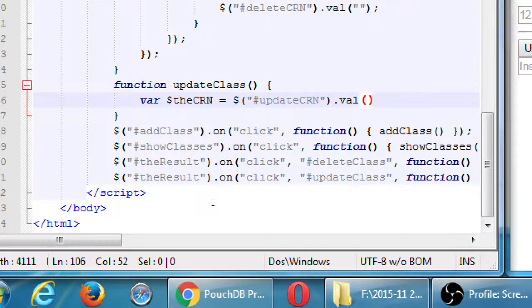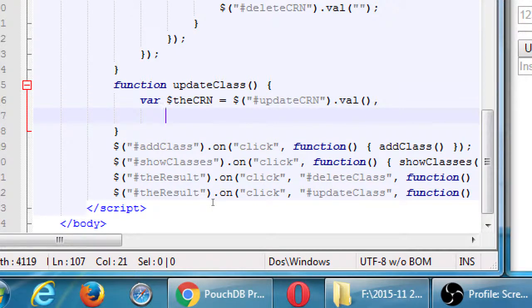Let's do it like this. I haven't added a semicolon yet. Remember, a semicolon terminates my line. We won't add a semicolon yet. Let's add a comma. And then press Enter and Tab. And then we'll write the title equals dollar. I'll explain what I did in a moment. Pound update title dot val. Looks almost exactly the same as line 28.